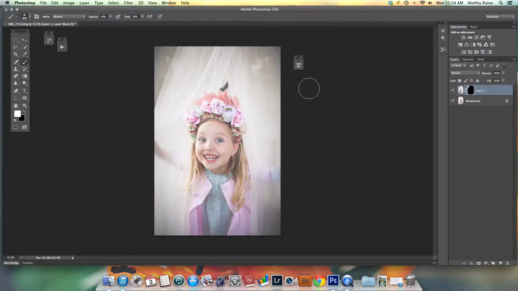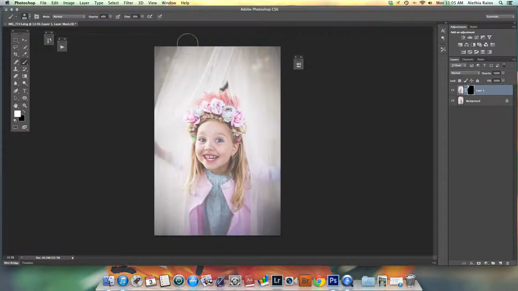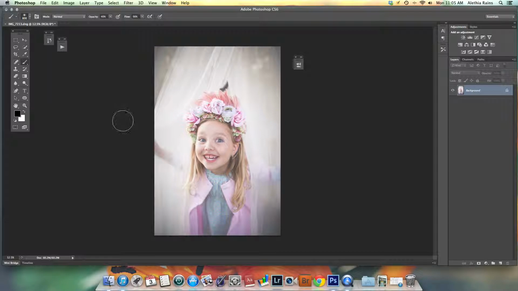So you've got it pretty much filled in so it looks like she was completely surrounded. And I like that, so I'm just going to leave it be. Come over here, take a snapshot. That way you can go back and change it if you need to, or fix anything. Bam! See how easy that was?